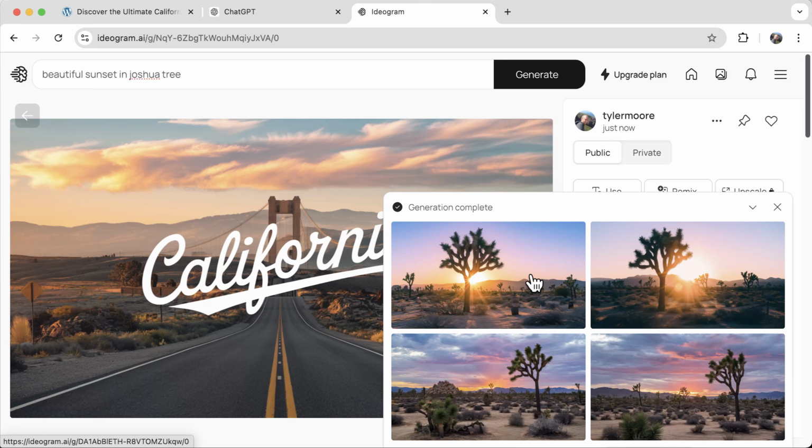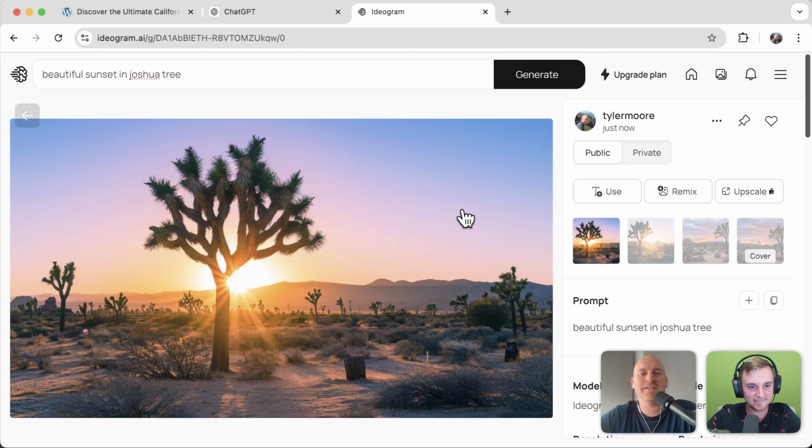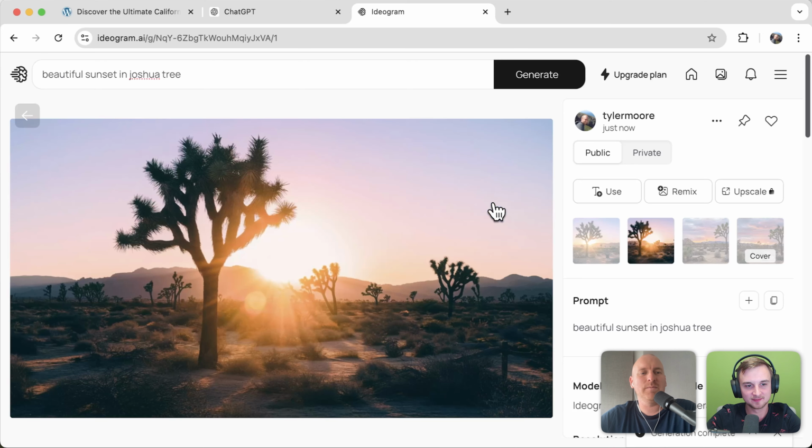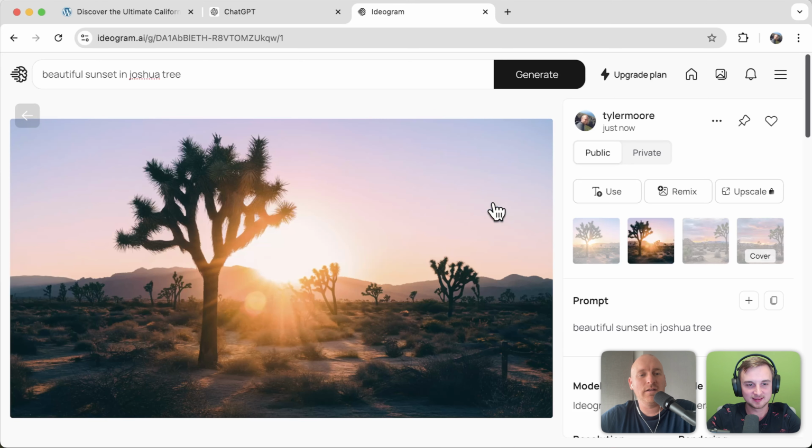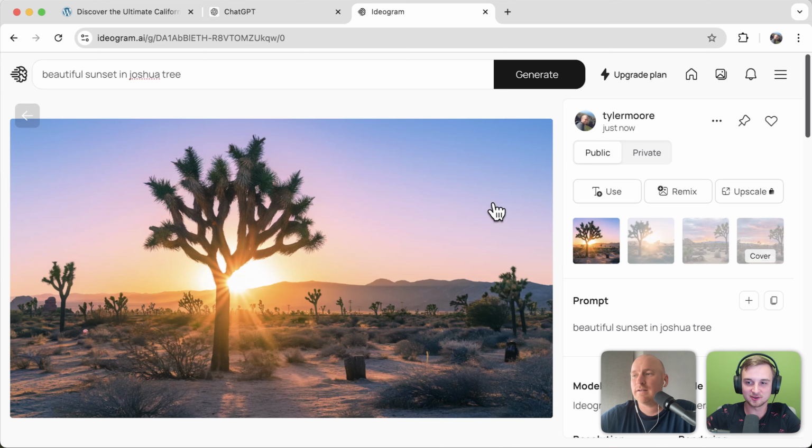Ooh, that's pretty sweet. All right. This is incredible. Like you just made up images. This is exactly what Joshua Tree looks like. I haven't seen. Which one do you like best? Tyler knows what it looks like.